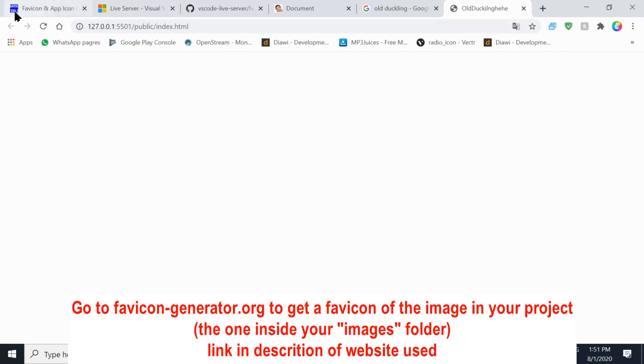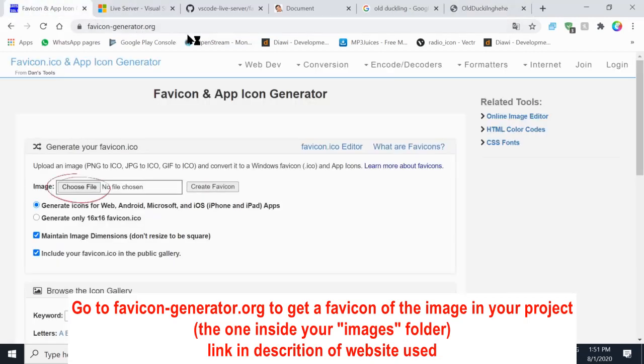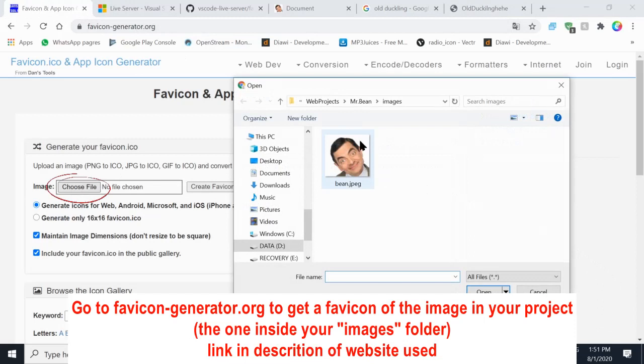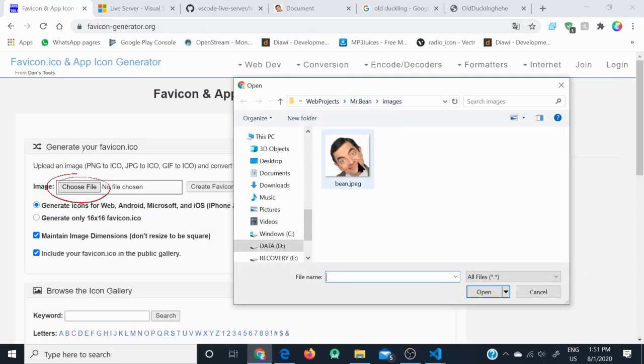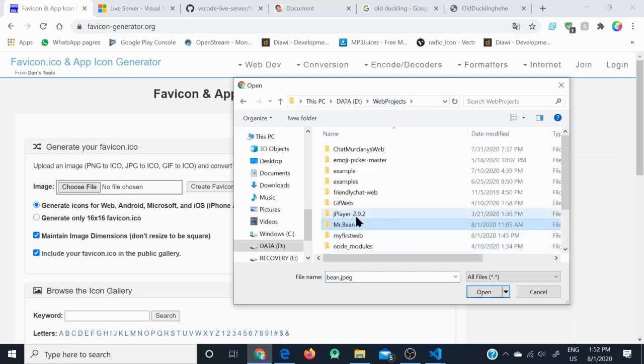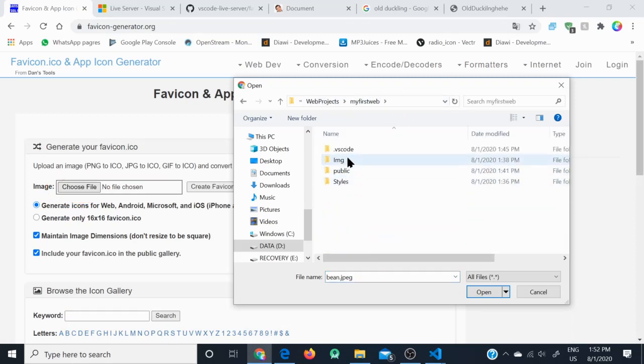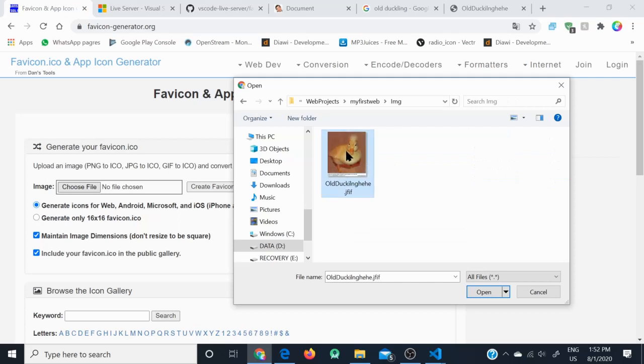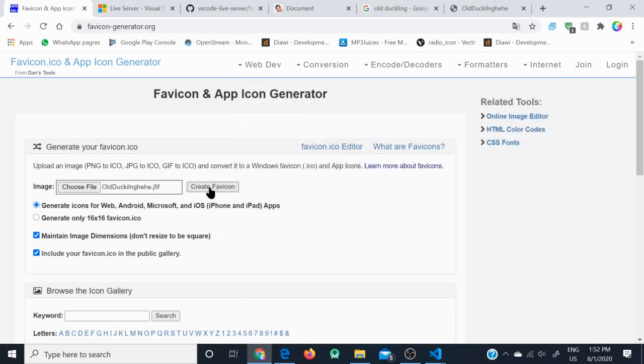So you can use this website. I'm going to link it in the description. You're going to go to choose file, and open wherever you saved the image that you downloaded. So for my first website, go to images, and then this duck right here, we're going to turn it into a favicon. Then click create favicon. For this, just select the second one because we're not creating Android, Microsoft, or iOS.